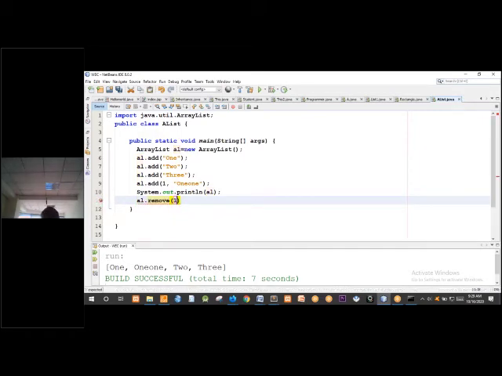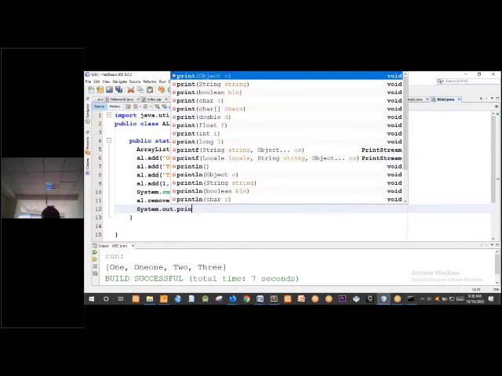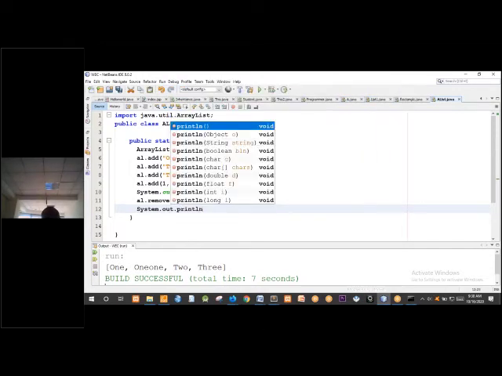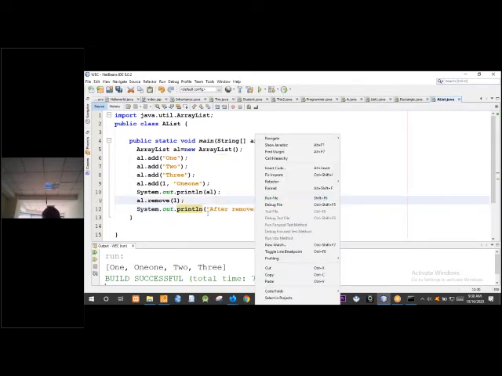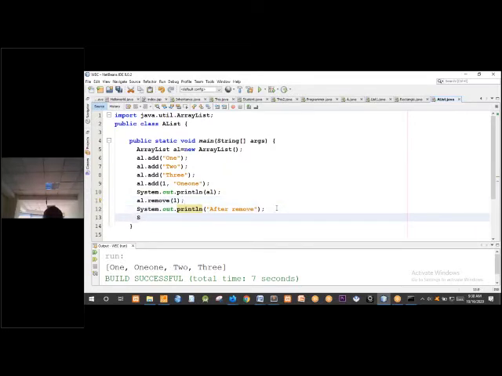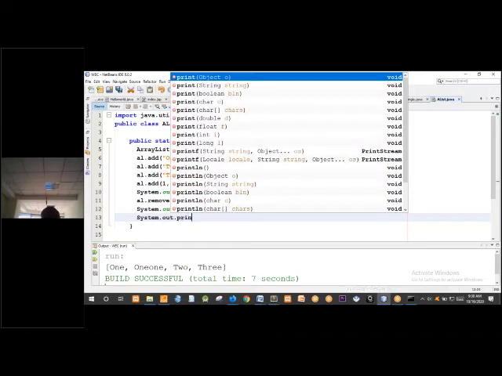Now we can remove some of the elements. Array list dot remove. You can specify, for example, the position, and we are removing this one. Then system dot out dot print after remove.